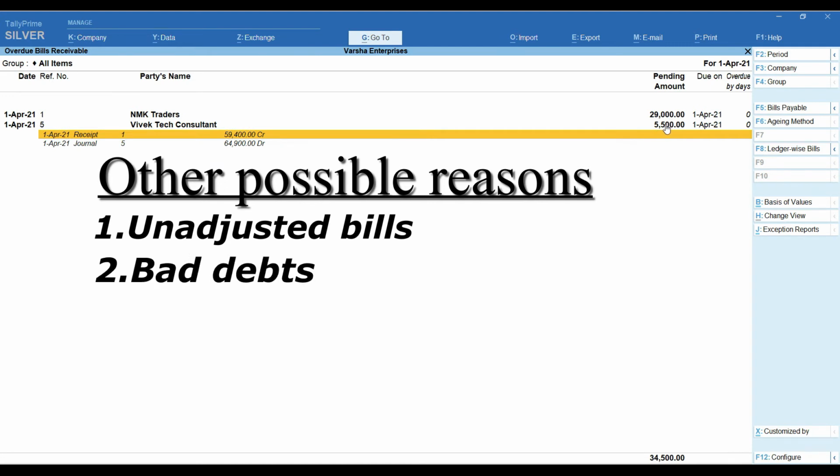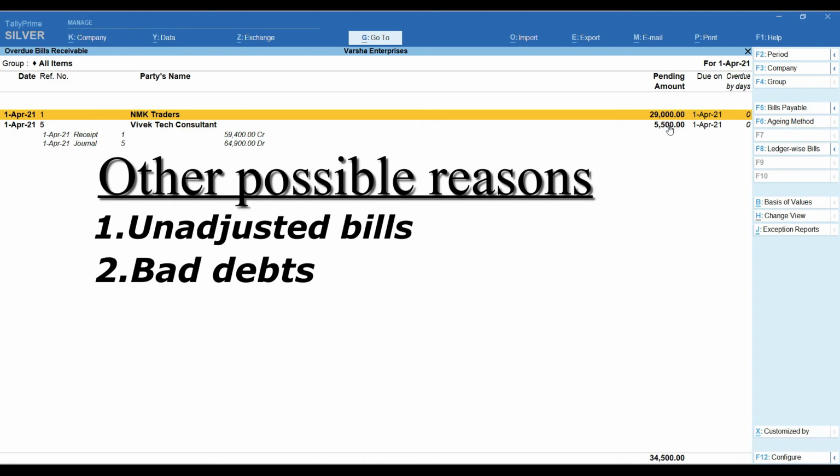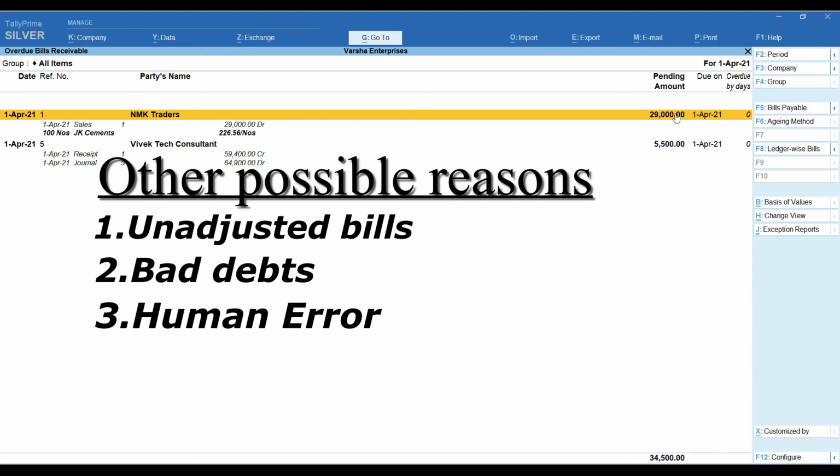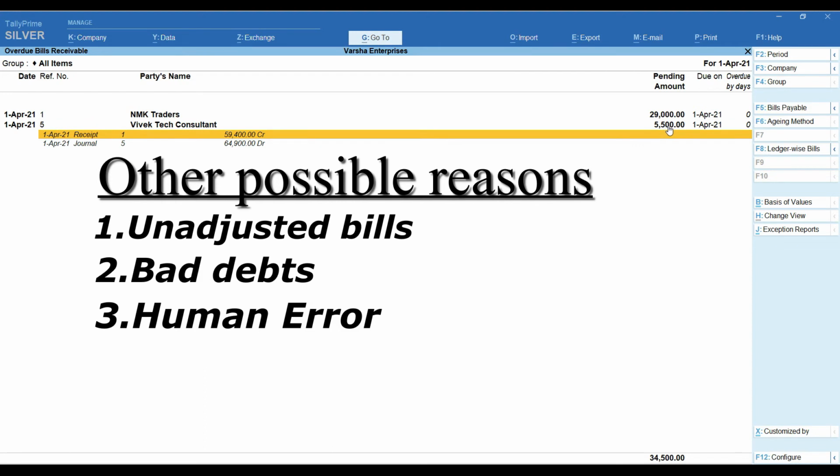Another reason is bad debts. Any unrecoverable bill amount will reflect in the overdue bills receivable report. Those bills we need to find out and knock off. Otherwise, it will reflect in the overdue bills receivable report. Another reason is human error. While posting the transaction, in the bills we select new reference, and while receiving money from the customer also we select new reference. Those bills will reflect in the overdue bills receivable report. These are the major reasons for reflecting in the overdue bills receivable report.